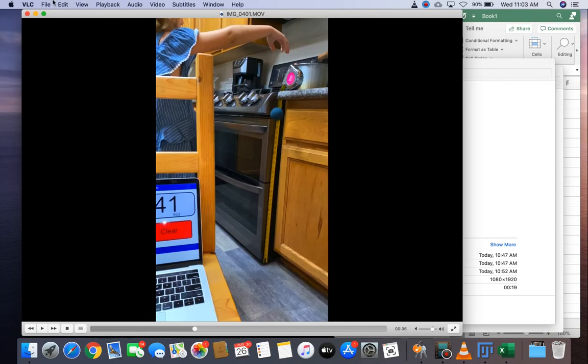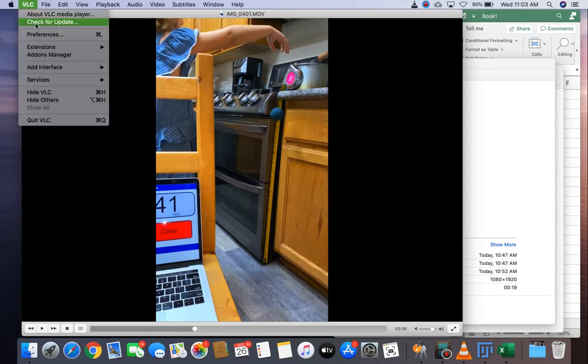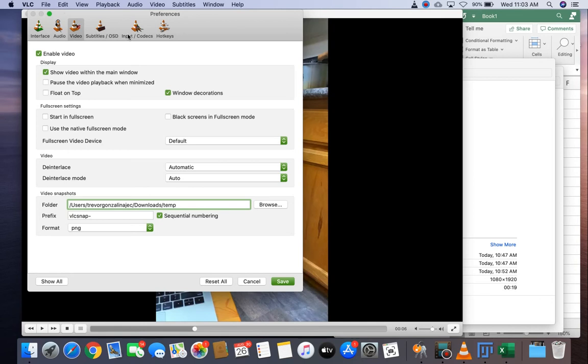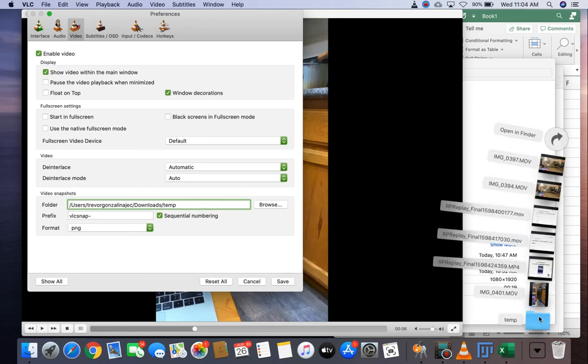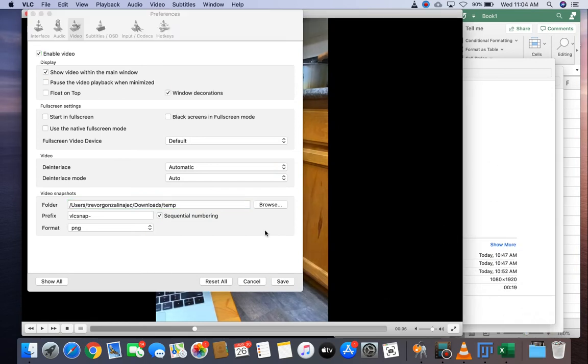So I want to save an image. One thing I want to check is where that image is being saved. We've done this before. I'm just running through this step. We go to Preferences on the VLC and go to Video. This is where video snapshots are taken. This is how we're going to create our image stack for the purpose of analysis in ImageJ. I've created a folder called Temp. Make sure that folder actually exists within my download folder. It does. So I'm in good shape.